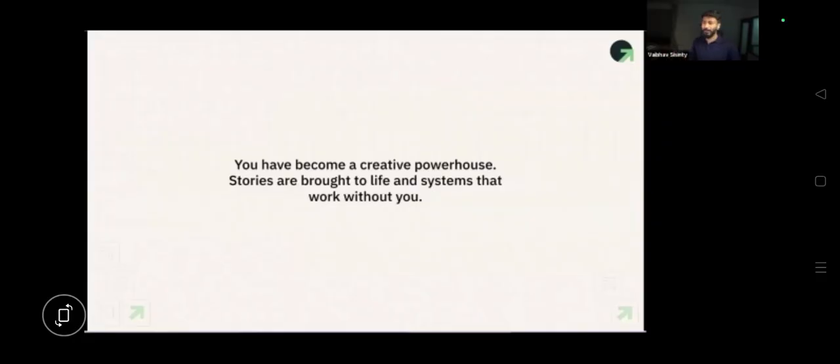Now, a lot of people might be like, Vaibhav, why do I need to become a creative powerhouse? My job is in product. My job is in finance. Well, that is your today's job. Tomorrow's job is going to be all AI-powered problem solving.